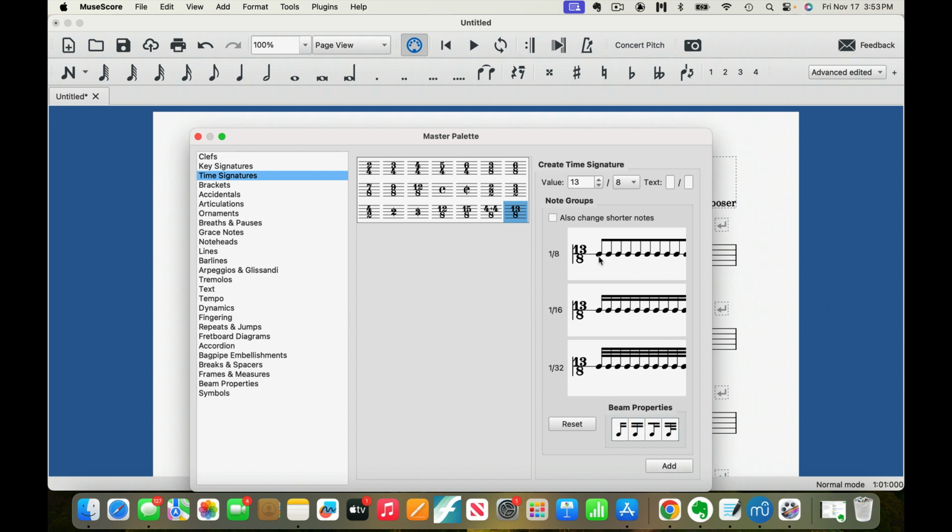Here, it talks about beam properties. And I think I should try to do that in the next video because this one's already long enough. But I will get to more of this in the next few videos, so stay tuned.